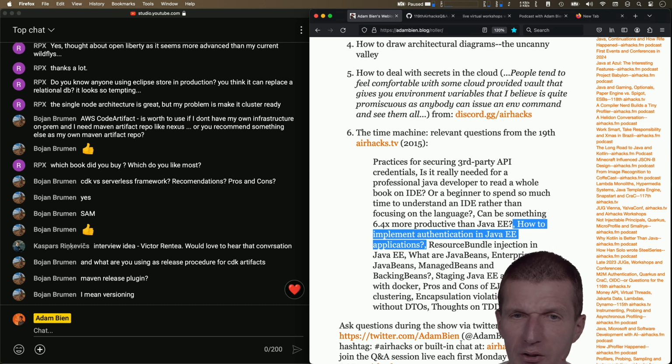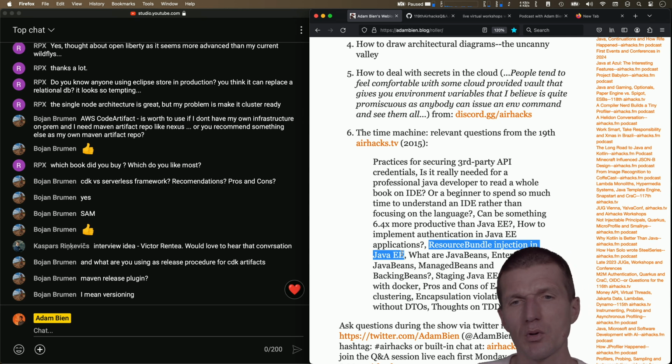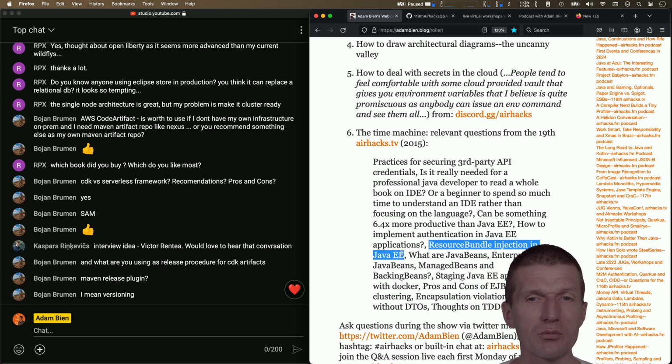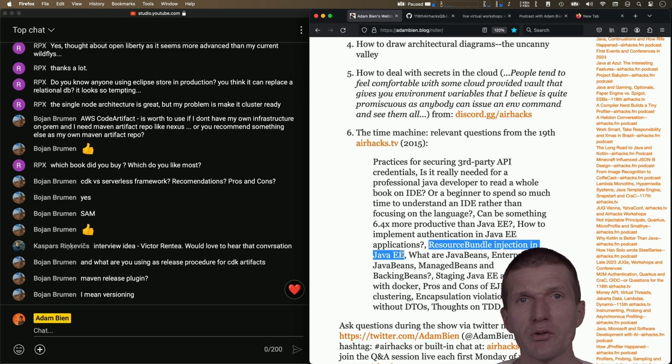So resource bundle injection in Java EE. Maybe still interesting, right? This is how to have internationalization. Resource bundles are lesser used, I would say. And why is that? Because in the backend we have JAX-RS and no more JSF. So there is less stuff to internationalize.